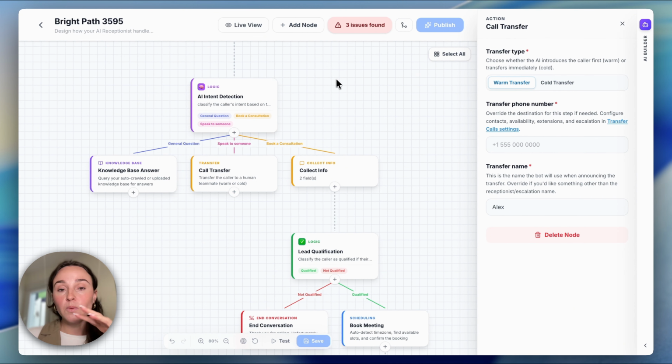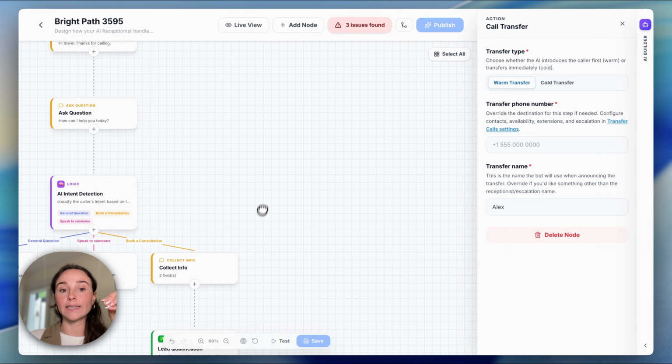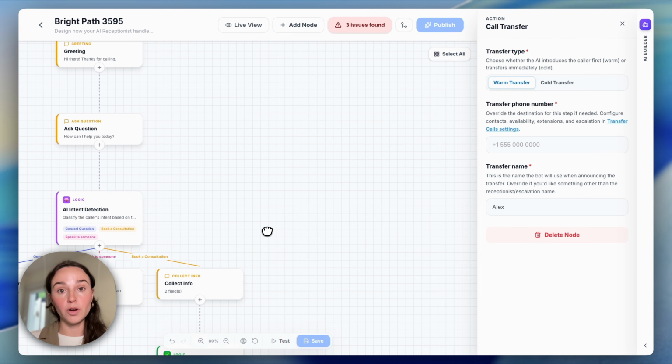Okay, so now this is where it gets a little more interesting. You're not just limited to one path in a call flow. You can also add a second path, or third or fourth, however many you want. So you can set up these additional paths that get triggered in specific situations and run alongside the main flow.